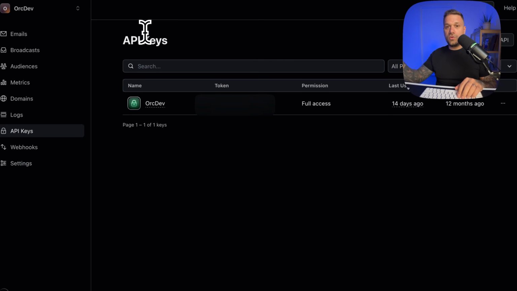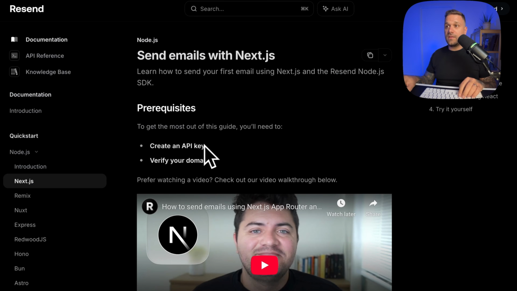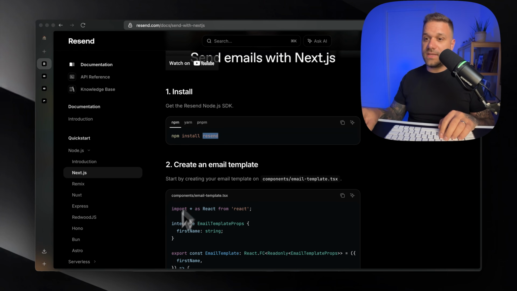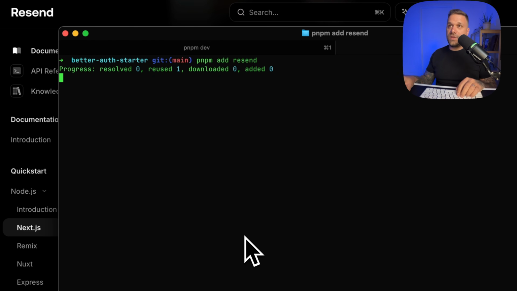Just create your own account on Resend and you can create your own API key, and you can set one free domain per account. I have my OrcDev.com. You can put your domain here in order to send real emails. And here, first thing we need to do is to install the Resend package. So I'm opening Ghostty, pnpm add resend.